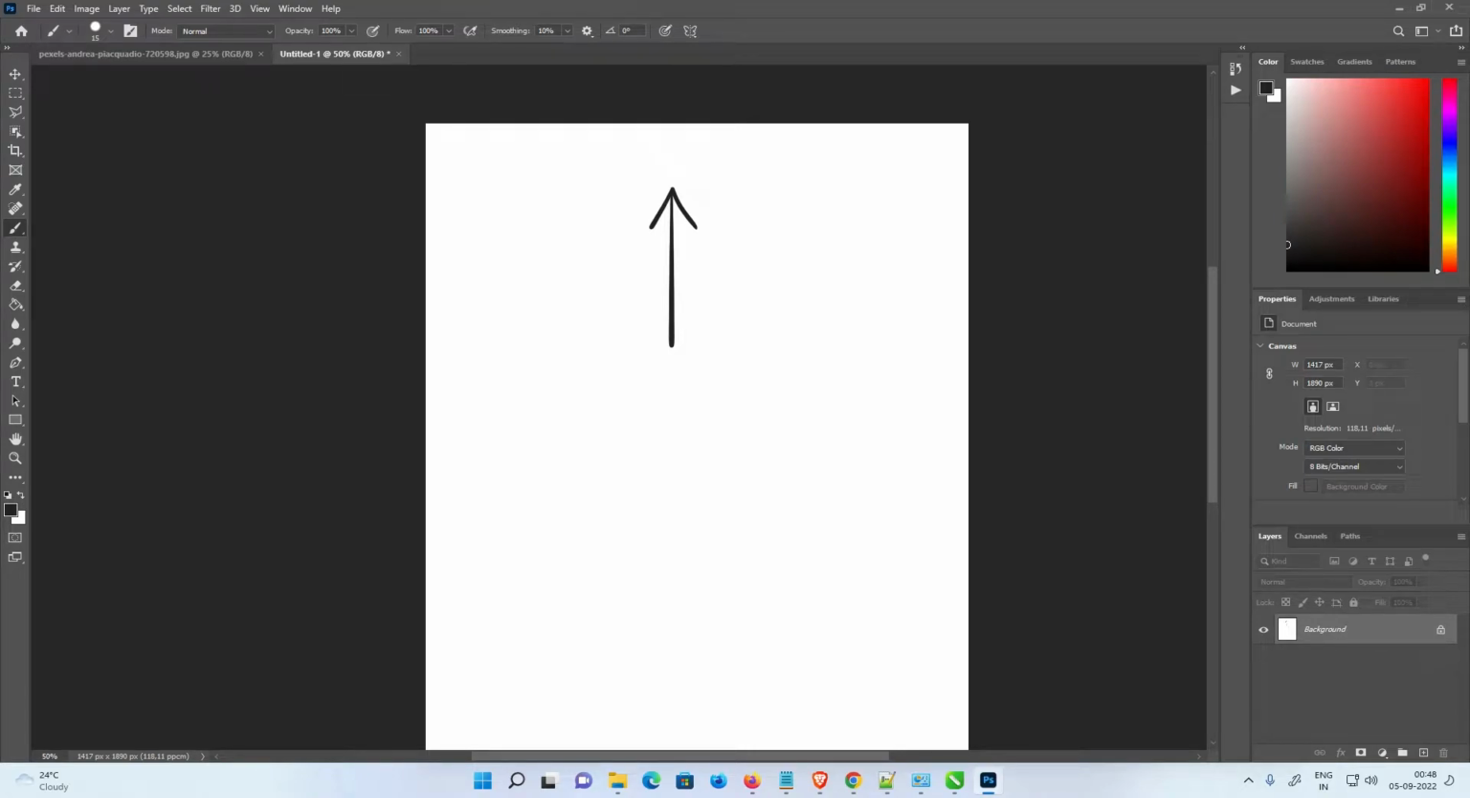In this video, we are going to see how to rotate the canvas in Adobe Photoshop or reset that canvas in the simplest way. It works for all versions. This trick works for all versions of Photoshop.